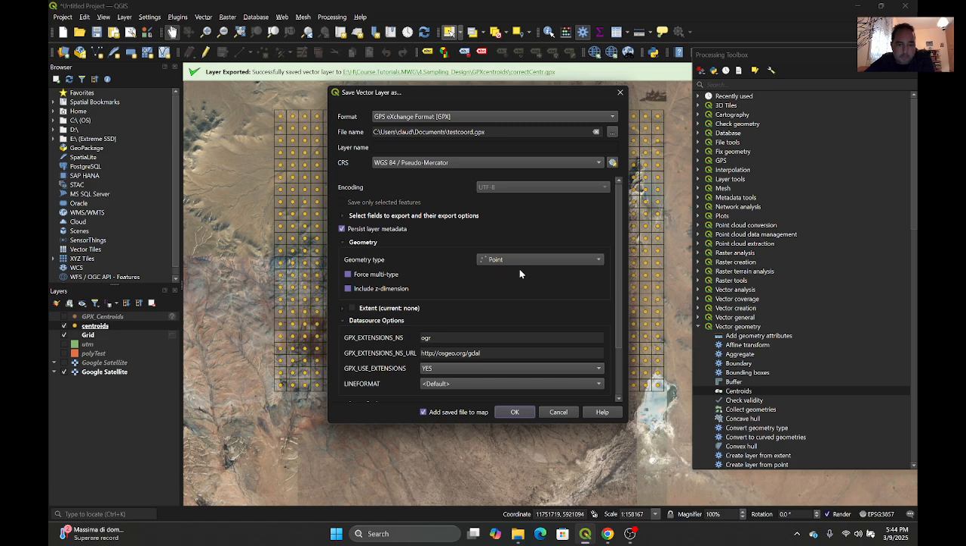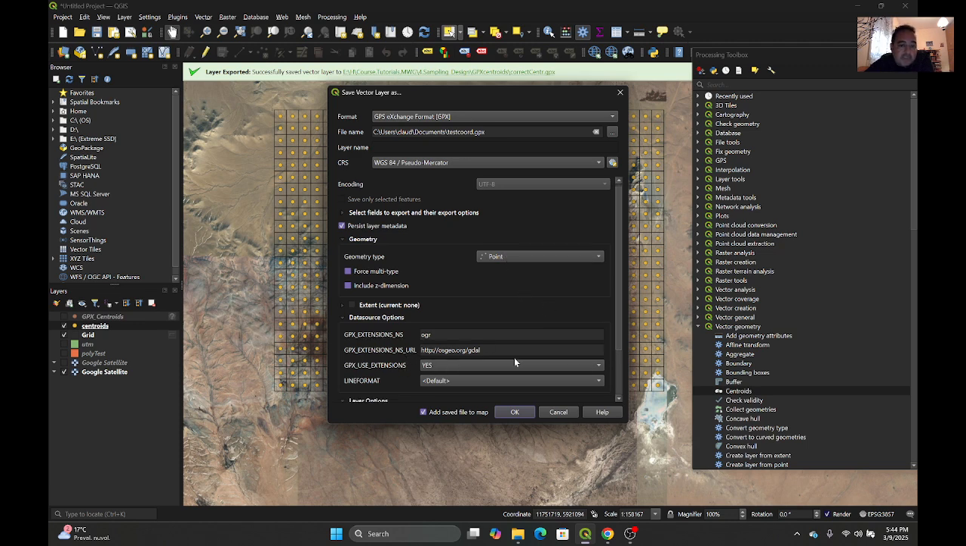So once we got all these points, remember, format GPX. File name, give a location, give a name with no dot, no extension. It will find it by itself. But the extension, select GPX, which is anyway already here. It is fine. For this you select WGS84 pseudo-Mercator, point the geometry type, and GPS user extension, yes.